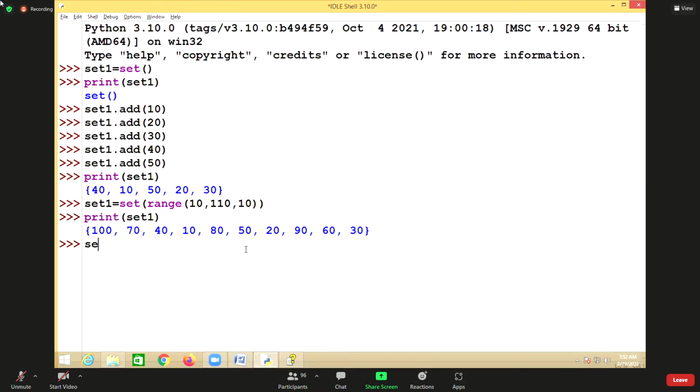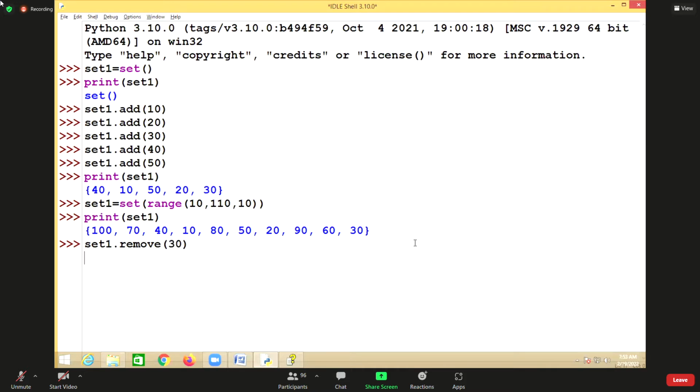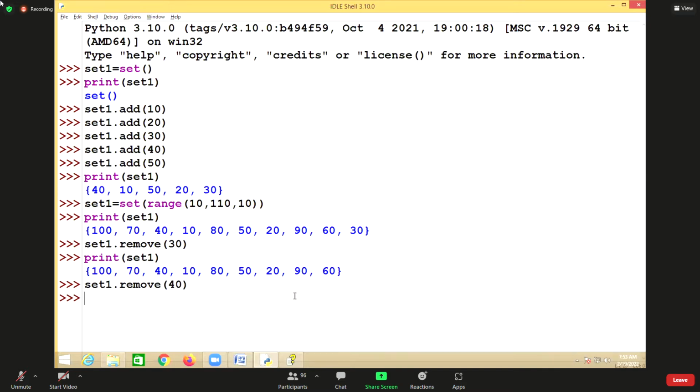After creating the set, if you want to remove an element, use set1.remove and give that element. I want to remove the element 30. After removing 30, you can see that 30 got deleted, and the remaining elements are 100, 70, 40, 10, 80, 50, 20, 90, and 60. Likewise, if I write set1.remove(40), 40 gets deleted, so printing set1 shows 40 is deleted.